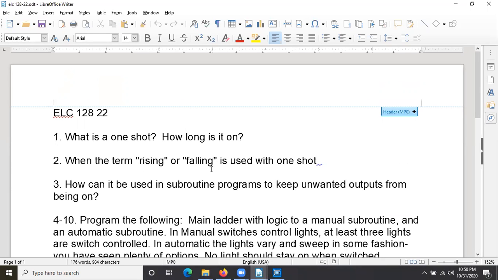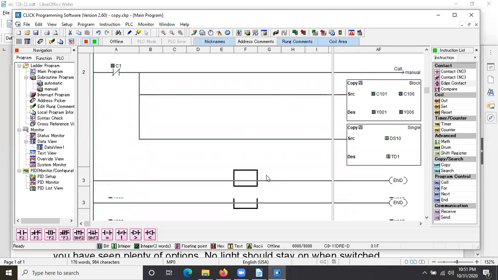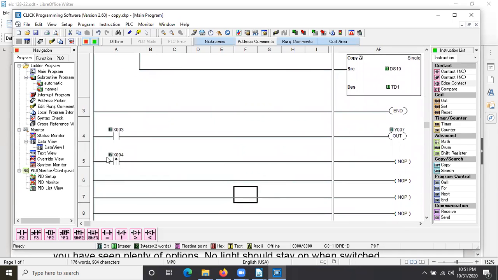And when is the term rising or falling used with a one shot? Click calls that an edge contact, but it's an input one shot. So your inputs can be on for one cycle. Because if you think about it, if you go from a 0 to a 1 and you maintain the 1, it's not changing. So that input, that edge contact, is only on for the scan that it's changing. Now I want to go down. There we go. This is only on for the scan that is going from a 0 to a 1.